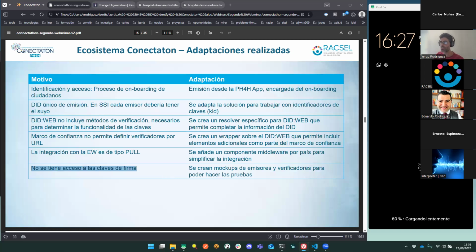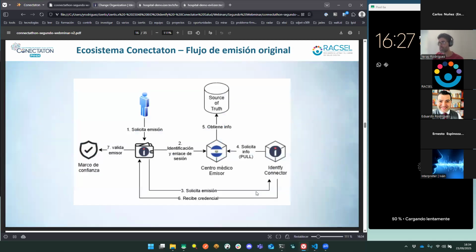What we decided was to create a whole set of DNS mockups and an application that emulates DID issuance outside of the PH4H app and verification, which allows us to create mock-up flows for issue, but also for the verification of credentials, simply because of this problem: we didn't have cryptographic keys yet, and we needed something like that to be able to work.